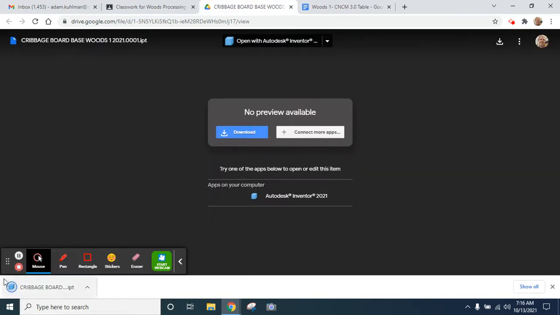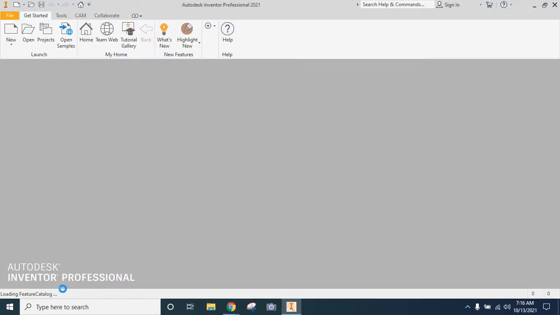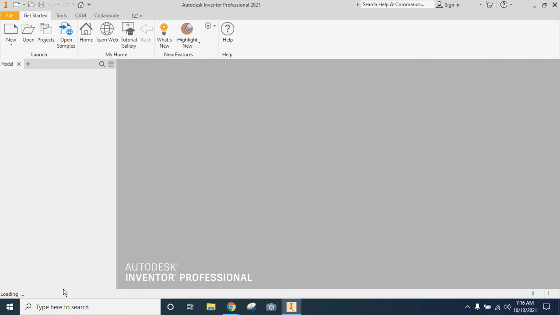And you'll see it shows up in your tray down here. It'll say cribbage board, period, IPT. That IPT stands for iPart, which is a file that our Inventor software can open. So once you see it in your download tray, go ahead and double click it. And our computer knows it's an Inventor file, so it'll open up. Inventor is a big program. This may take a few moments, so just be patient. And just continue to be patient as you wait for it to load.